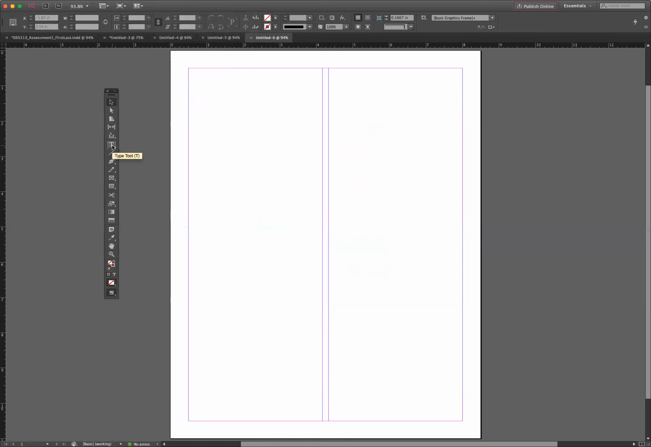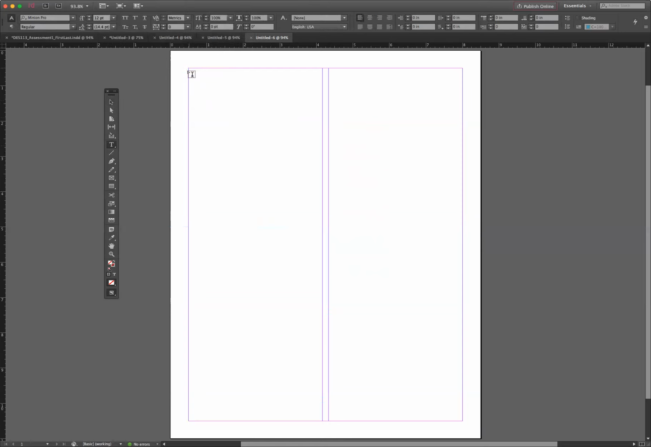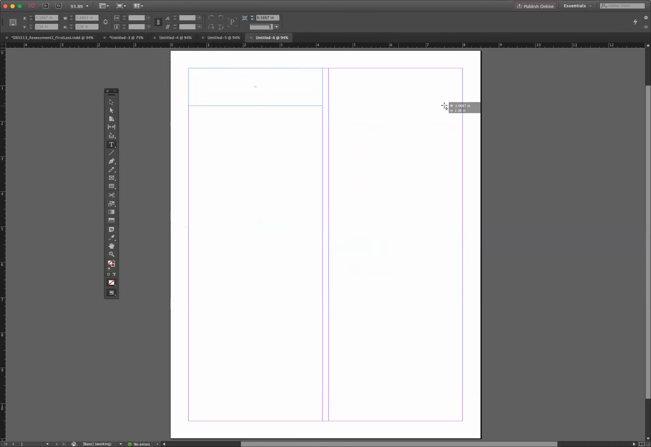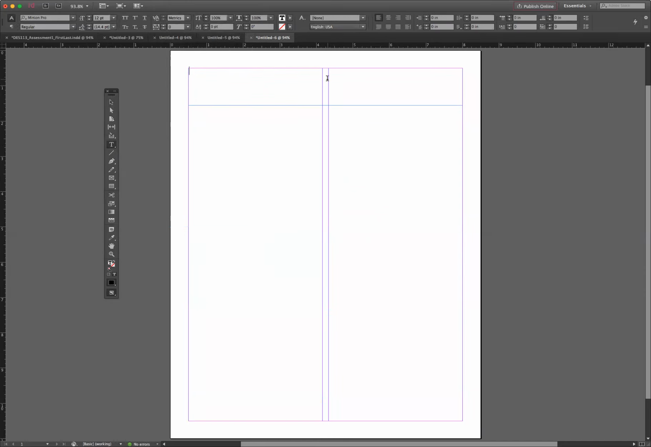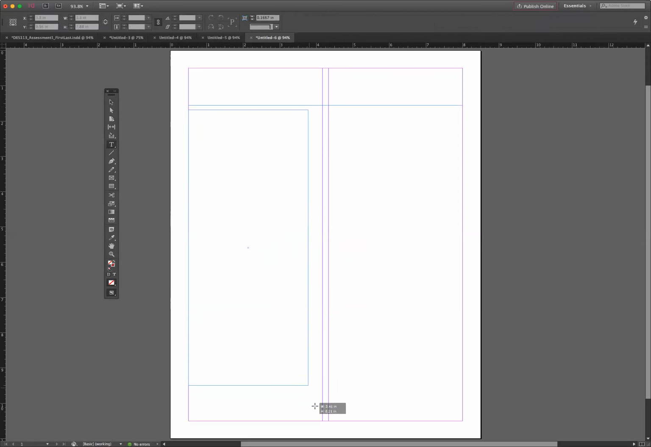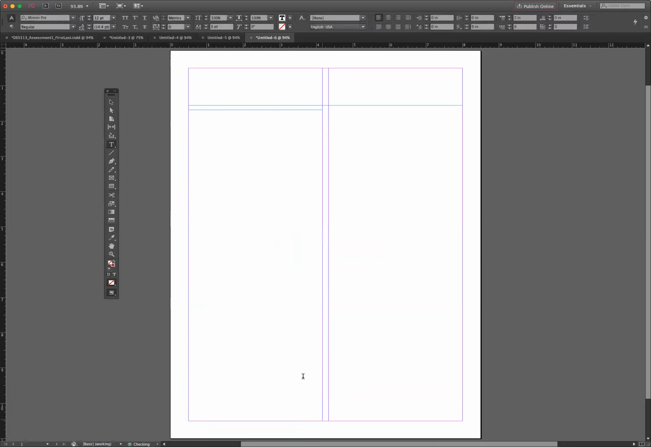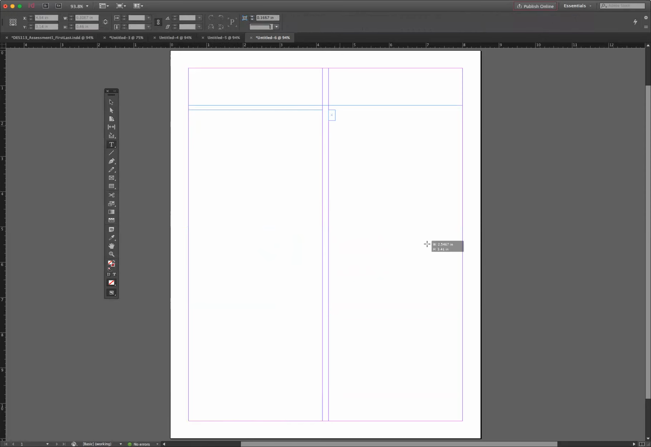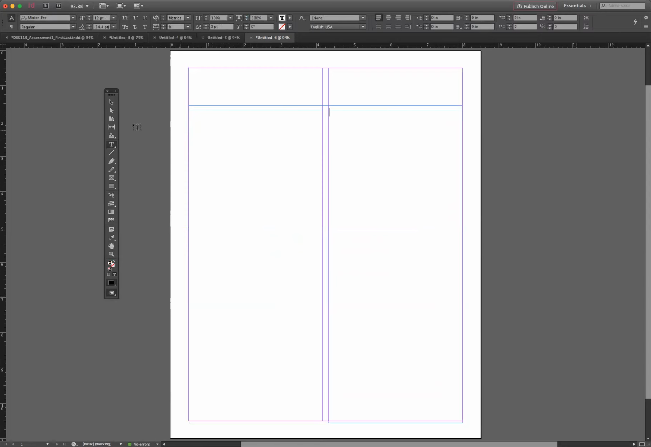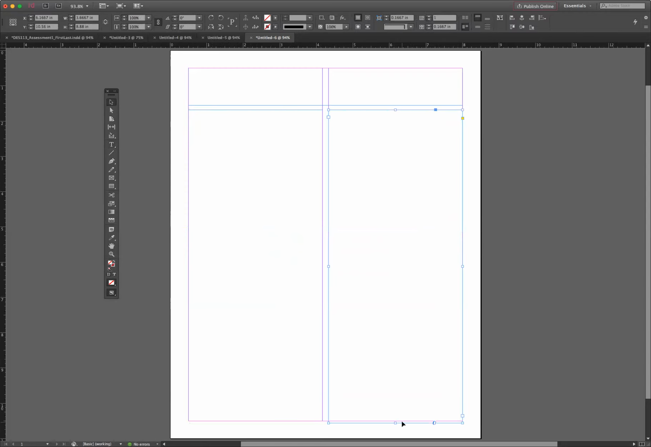I'm going to draw 2 columns, or actually 3 boxes. The first box will be a horizontal box where the title of my article will go in. The next one, I'm going to click and drag with my type tool in the first column, and I want it to touch the bottom of that purple magenta margin line. The next box, I'm going to click and drag over here. The idea here is to make sure that your text box does not exceed that purple margin line.